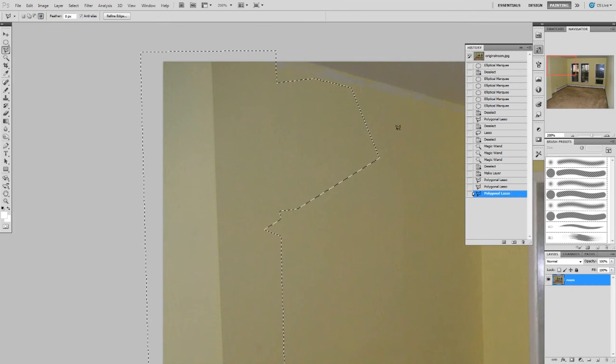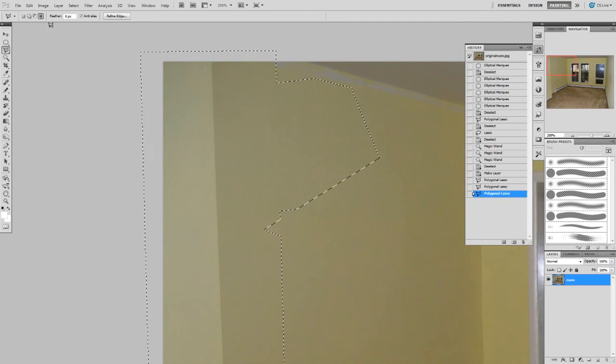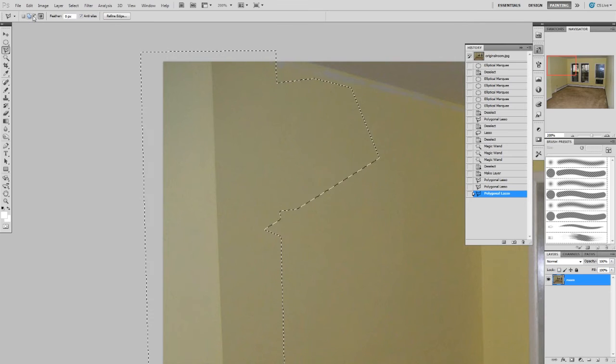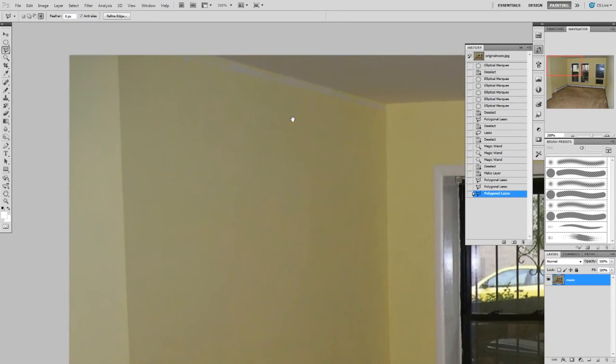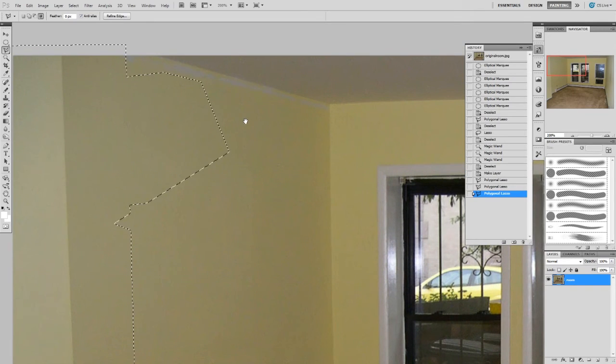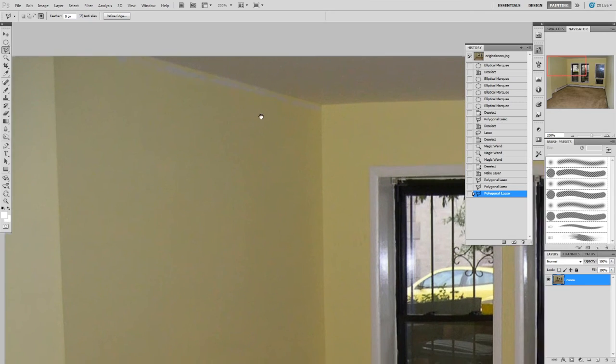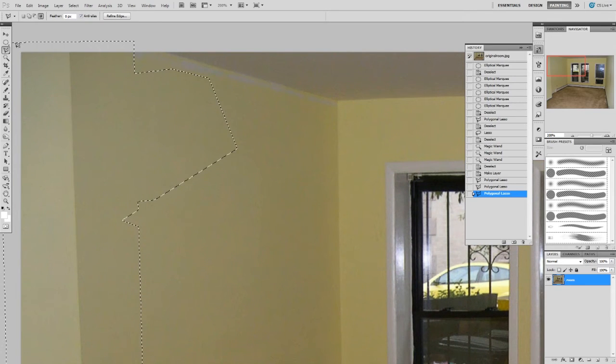The fourth is something I don't think I've ever used. It's called the intersection selection. Basically, it's going to select only the part where these intersect, which, you know, I guess could be useful. Like I say, I've not used it before, so we'll pretty much stick with these two right here, the add to and subtract from.